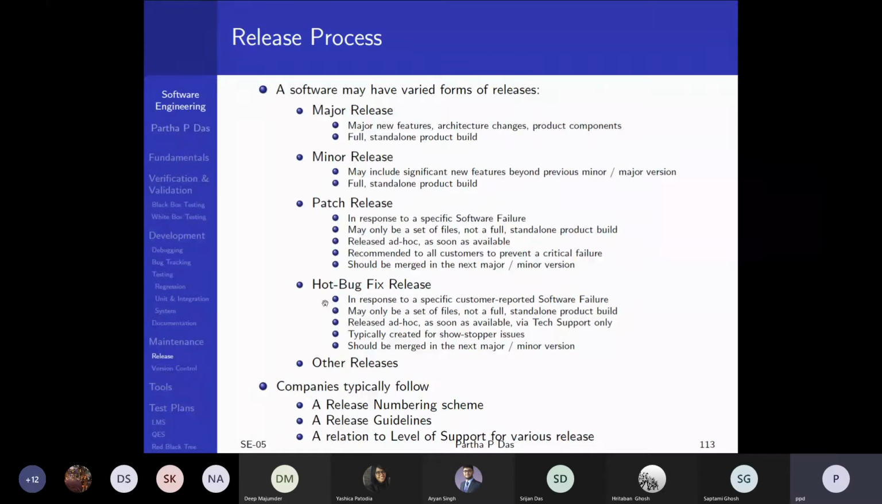Beyond patch release, often there is some hot bug fix release. Hot bug fix release is typically in response to a specific customer reported software failure. Maybe one customer has reported that this is happening and this is causing a problem. And maybe that customer is using a Solaris operating system version dating back to 2004, right? So it happens only on that.